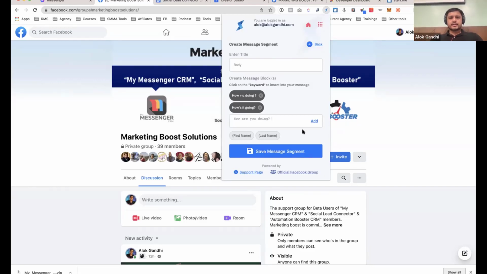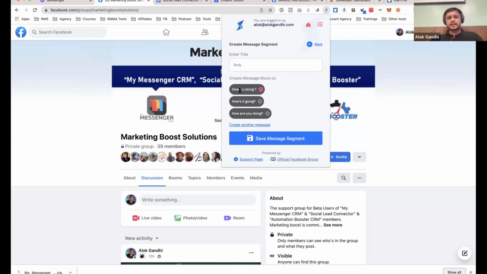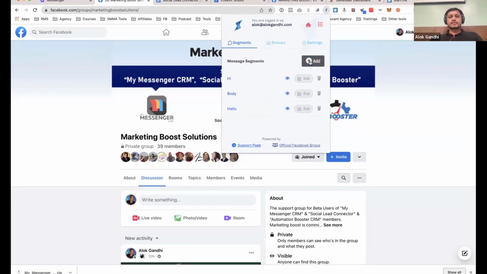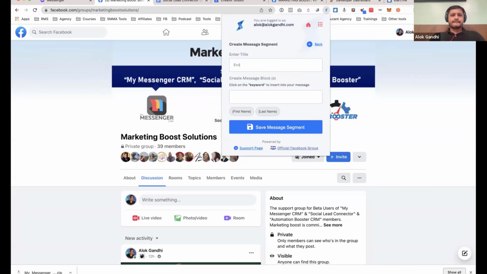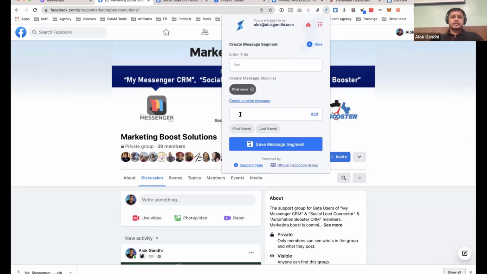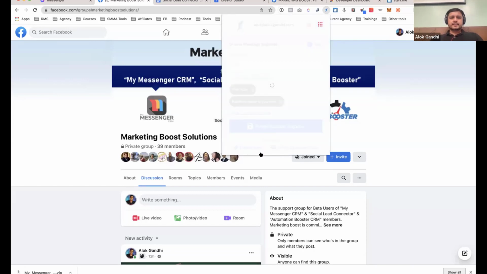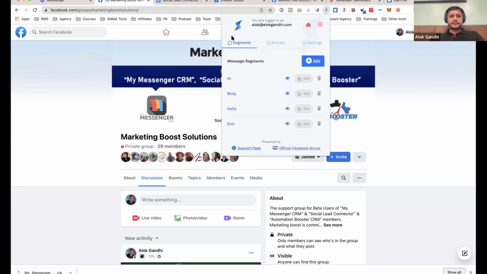That becomes a new version, right? So add. This is just abbreviated R U. Okay. Save. And you can also say, like, end of the message, which would say chat soon. Okay. Add. Hopefully speak to you soon. And add. And just like that, I've saved a message.